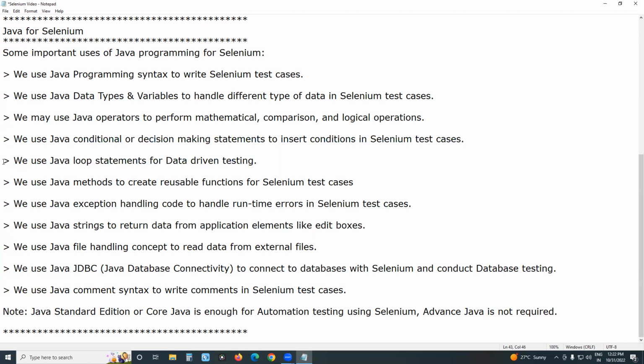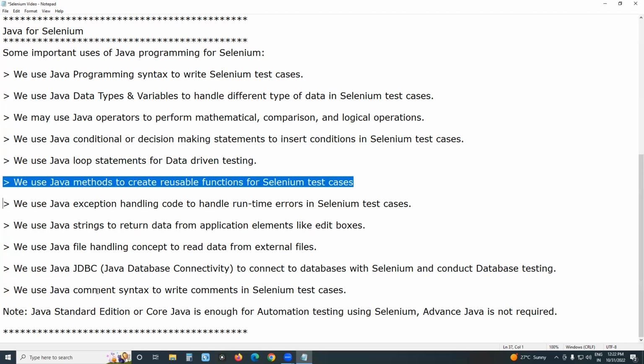In interviews also you can explain: I used while loop or for loop only in my project. I never used do while loop and enhanced for loop in my project. Okay. Next, we use Java methods to create reusable functions for Selenium test cases.